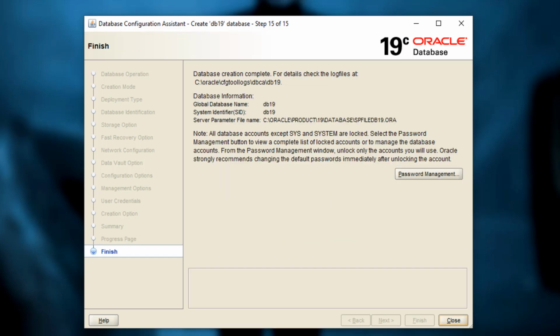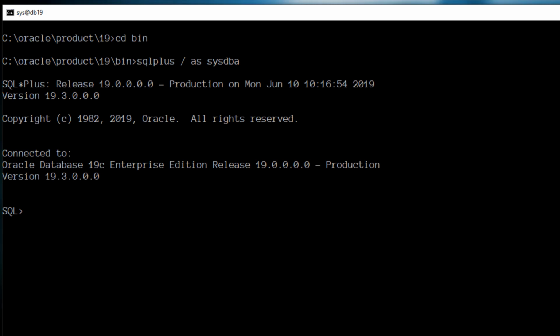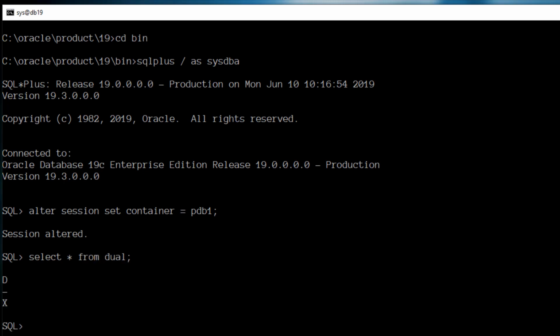And we're done. We get a summary page and our database should be up and running and installed on this Windows system. Let's go into Oracle Home/bin and I'll fire up SQL Plus and try to connect as sysdba, and I'm in, which means my database is up and running. What I can also do is change my connection to the container database PDB1 that I created and make sure that's open. So I'll run a simple select, and yes, that works fine. And we're done. There is the Oracle 19C database.